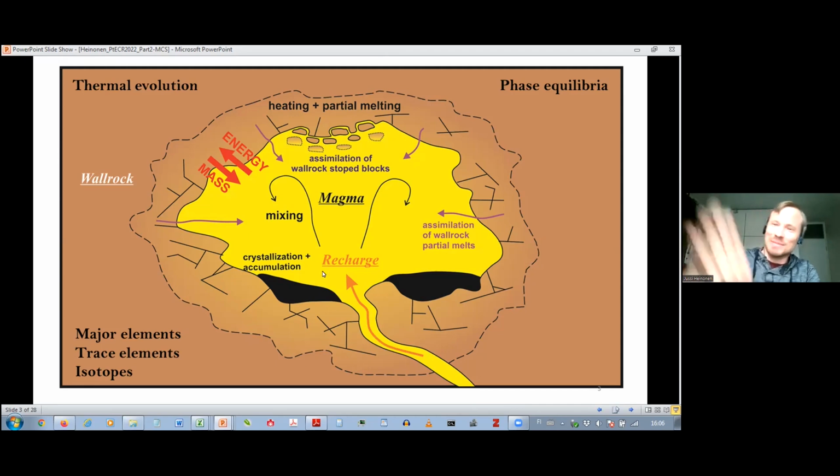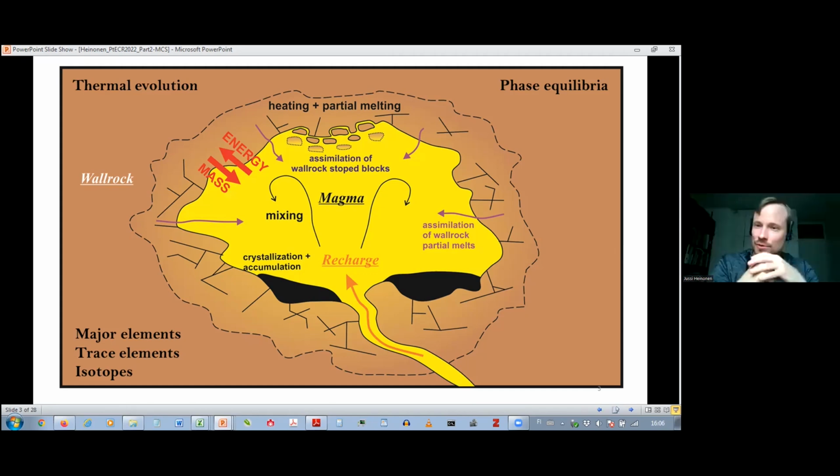So you just shove them in the magma chamber, and then it does the same thing as in the recharge case. So it equilibrates during one step. It tries to find equilibrium with that stoped wall rock block when it's introduced into the magma. And sometimes the result can, for example, be a crystallization of a new phase, or a high amount of crystallization, or maybe sometimes complete dissolution of the wall rock block, depending on the phase equilibrium.